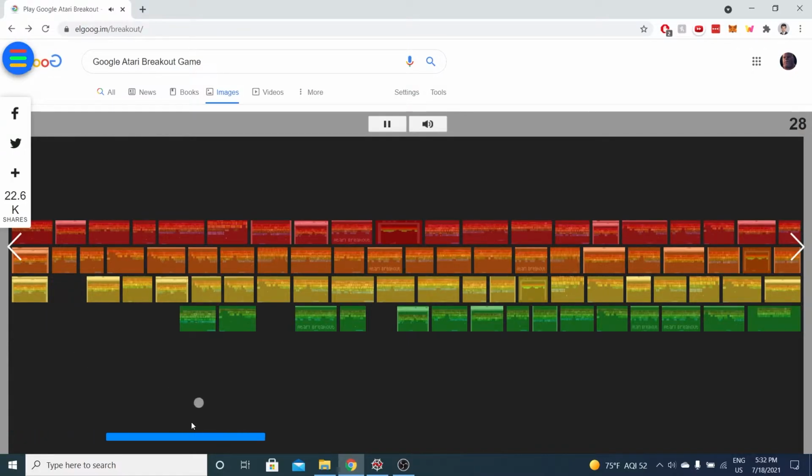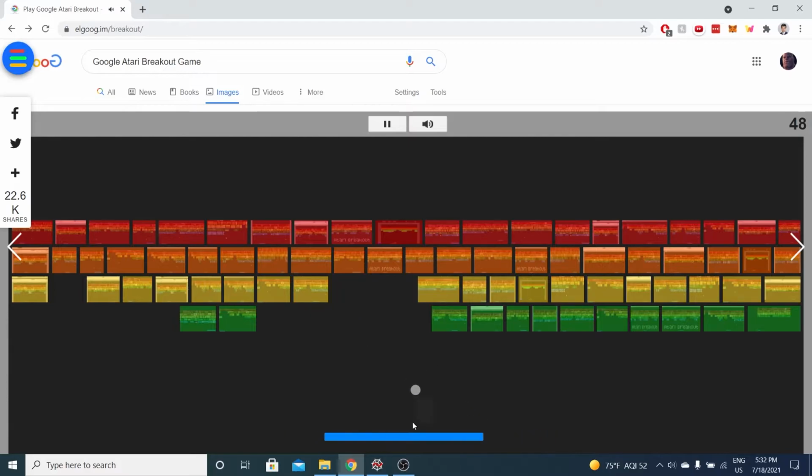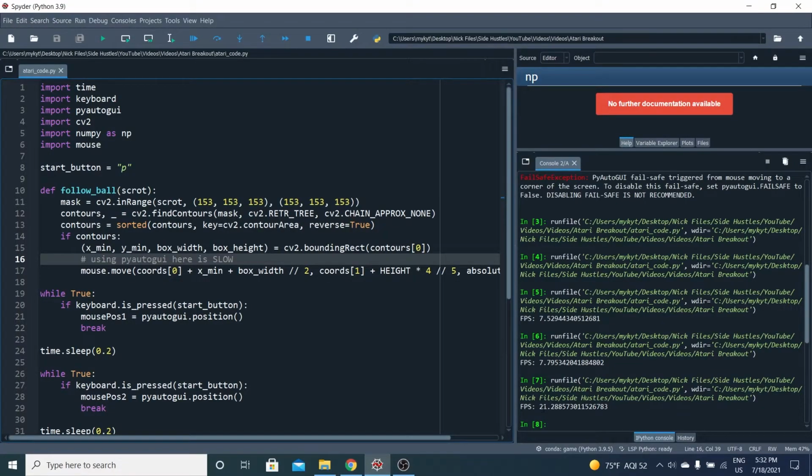Wow, there is a clear difference. The paddle follows the ball much more smoothly. It's actually working perfectly. I think we could do the whole level like this. But first, let's check the FPS. Over 20 FPS, not bad, I'll take it.